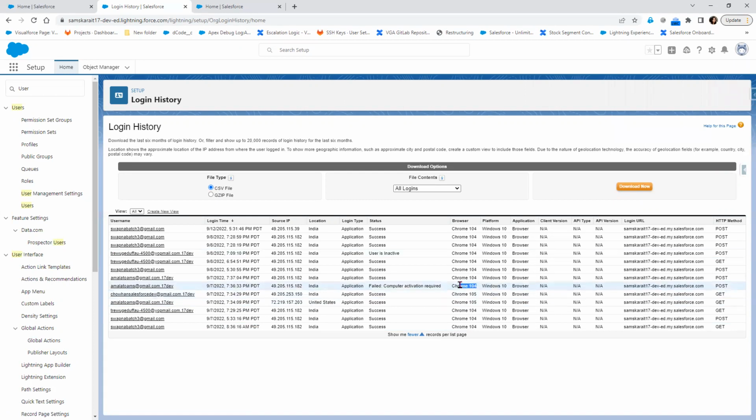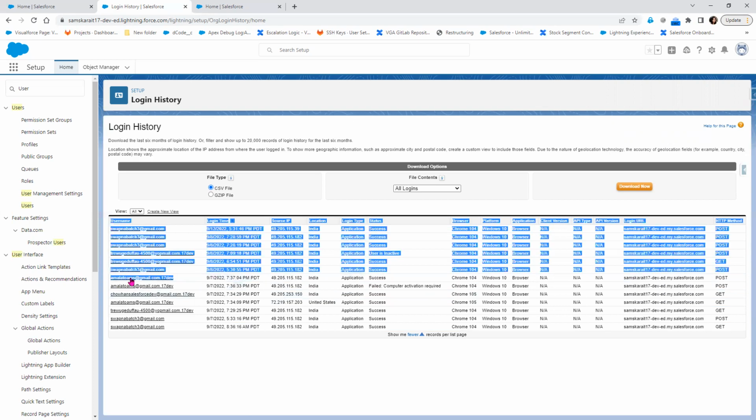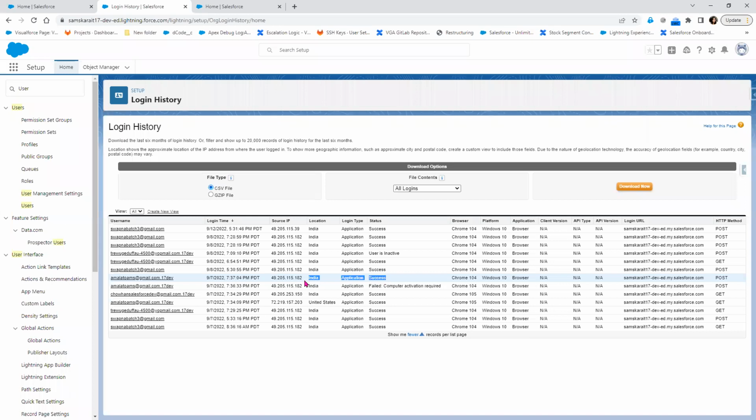For Amala, somebody was trying, and the computer activation was required. That means a verification ID was required because I was trying to log in as Amala, where it asked for a verification ID, and that verification ID failed. The next time, whoever logged in as Amala logged in from India, but the first time she logged in from the United States.